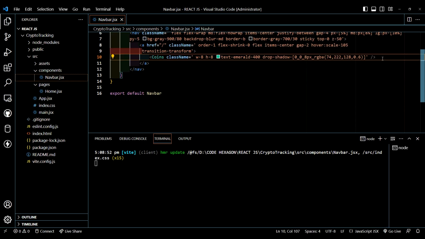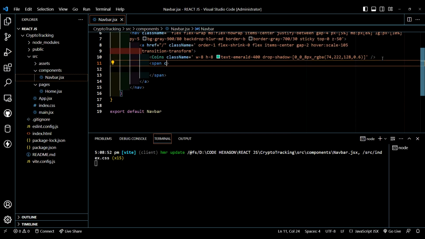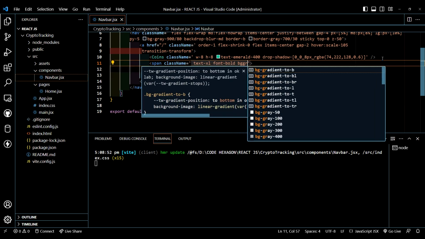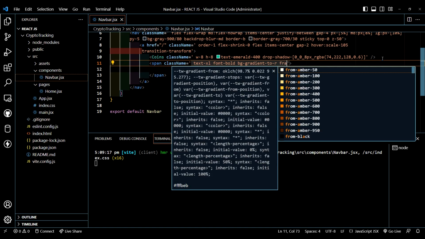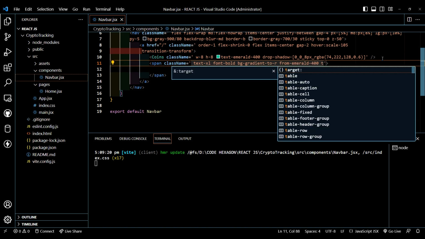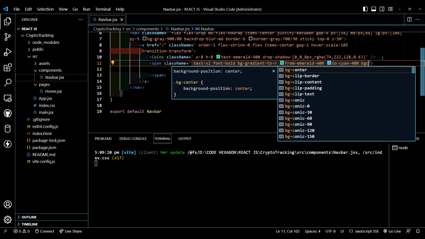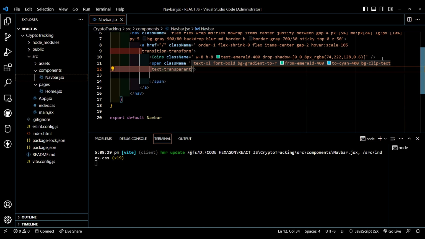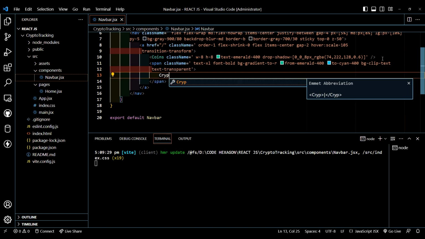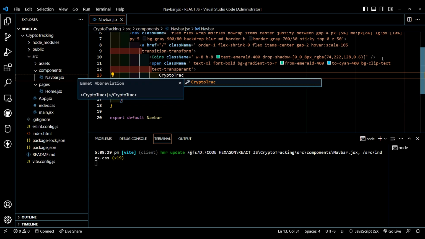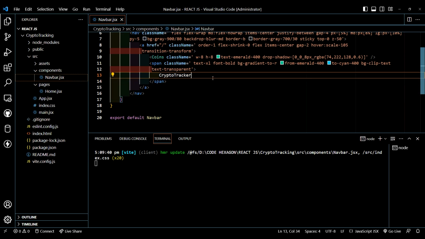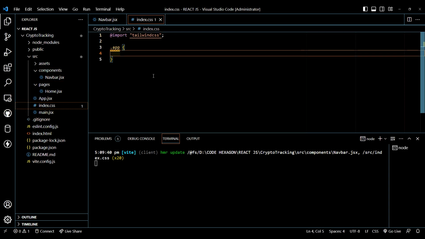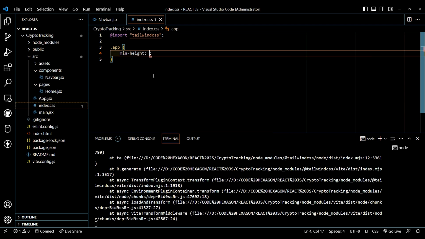Now after this, let's type a span tag, give className, text will be XL, font will be bold, BG gradient to R, from emerald 400 to cyan 400, BG clip text, text transparent. Now let's type crypto tracker. Now go to index.css, type .app and min height will be 100vh.